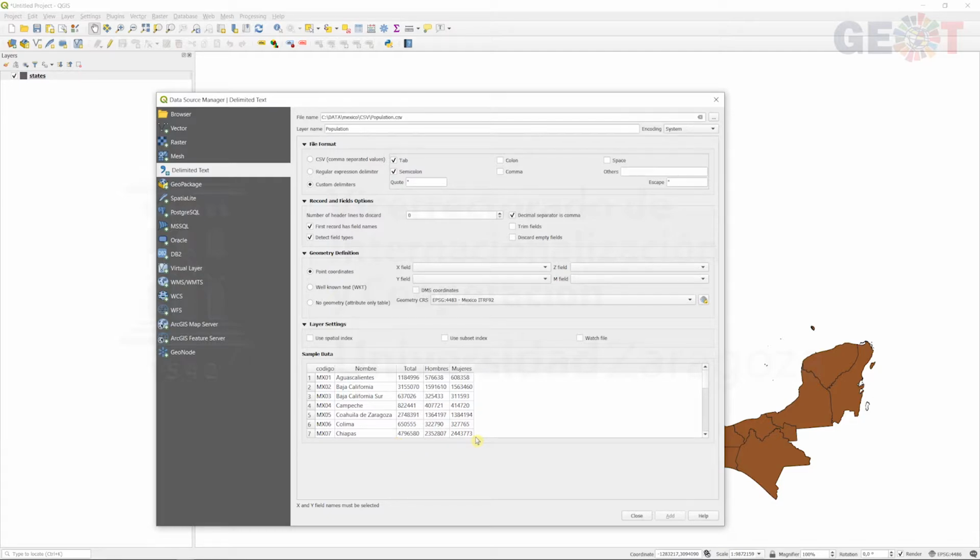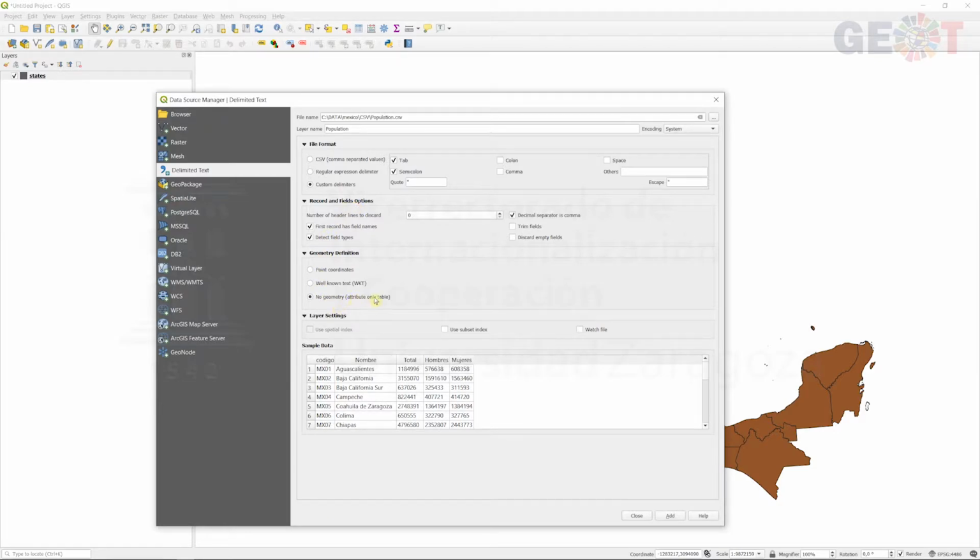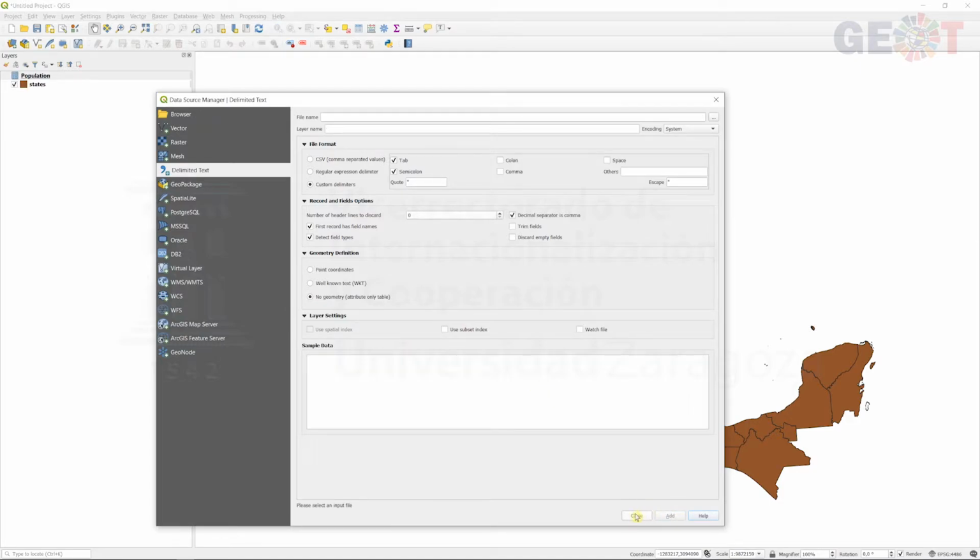In the Geometry Definition section, it is essential to select the No Geometry option because our table does not contain any coordinates that could be displayed on the map. It is pure alphanumeric information. We add the table to the project and open its attribute table.